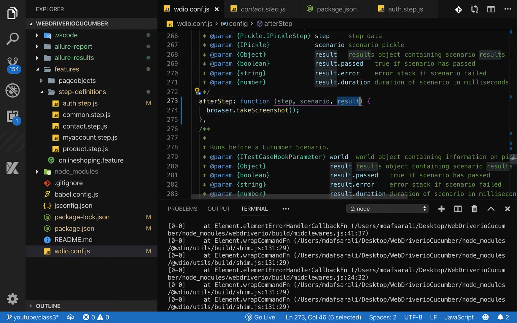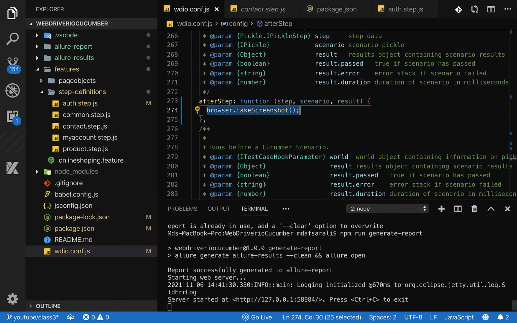You can also do something like, if the result equals fail, then only take the screenshot, or if it is pass, then you can add based on your condition. Also, based on the scenario, you can take the screenshots as well, right? So that information is available here within this result. Okay, so it will take the screenshot, and let's run this. Let's see whether this is working fine or not.